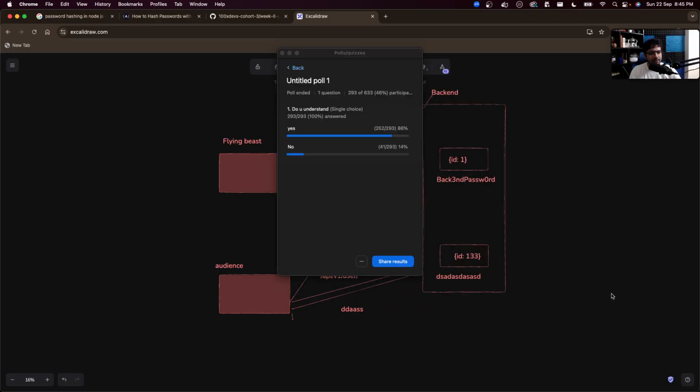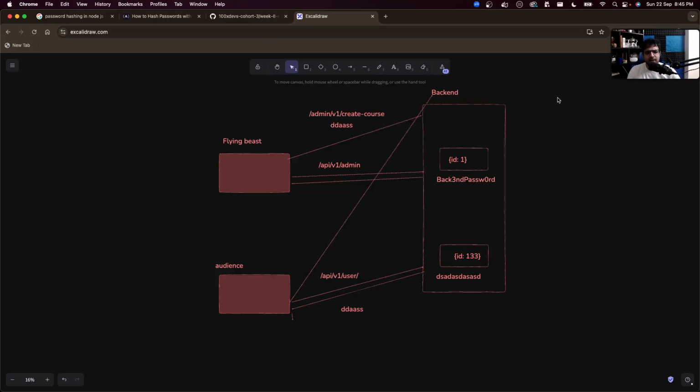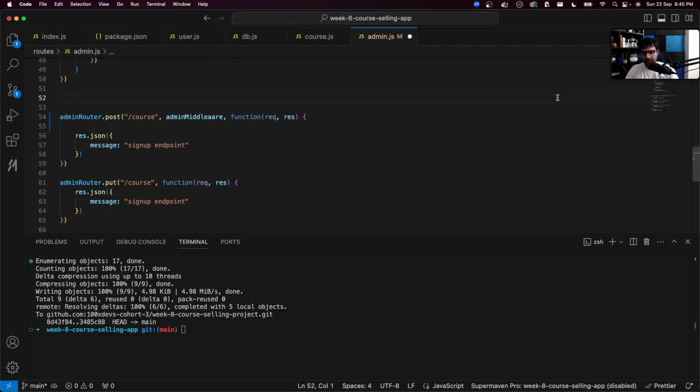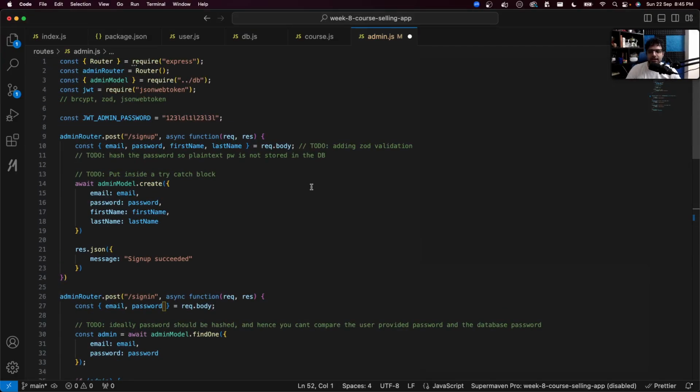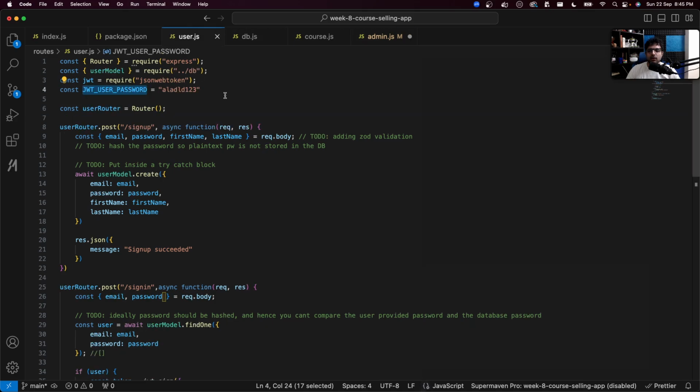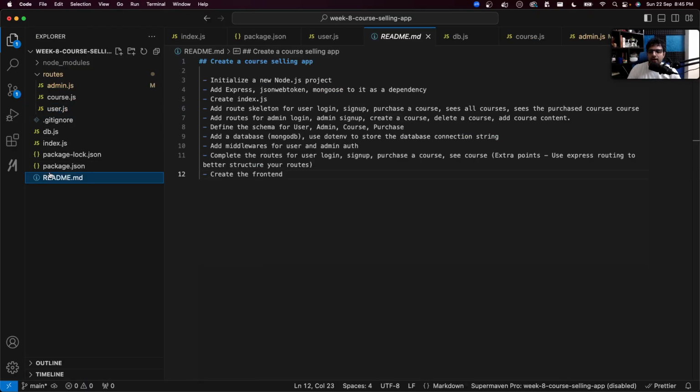All right, 87% is decent. Let's proceed either way. For the people who did not understand, the only thing that I taught in this section was that you keep the passwords different. One password for admins and a different password for users. What is the next step? If you go to the readme.md, the next step was creating middlewares for both user and admin auth. Let's create the middlewares first, then we will write the real business logic.